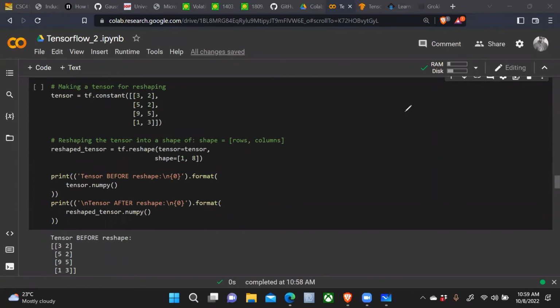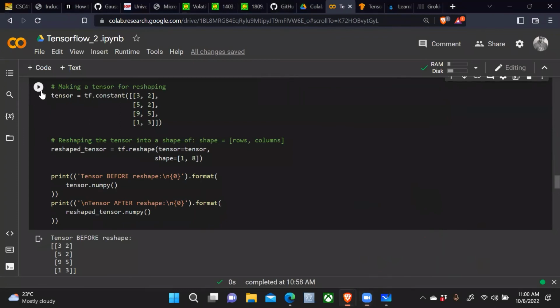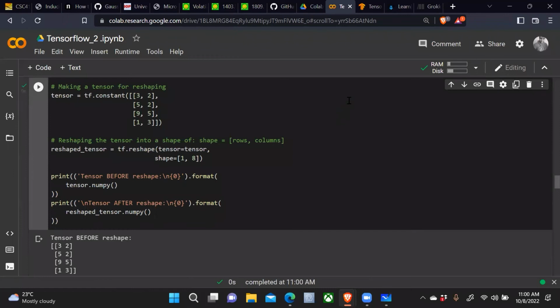The number of elements should be the same. If your initial shape is 8 cross 1, the total number of elements is 8. Then you can reshape it to 4 cross 2. That's valid. But you cannot reshape it to, let's say, 4 cross 3. That will not work, because the number of elements is different. So the number of elements needs to be the same. That's important. Then any reshape will work. You can take 1D to 4D, or bring 4D to 1D.